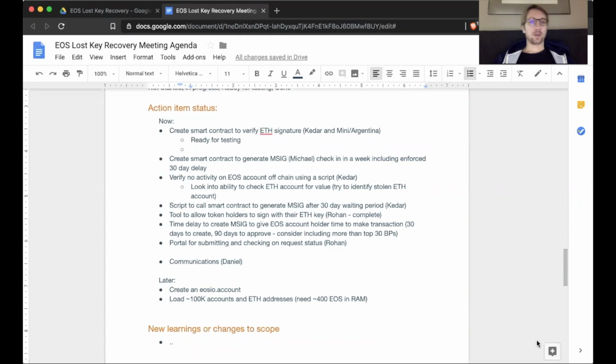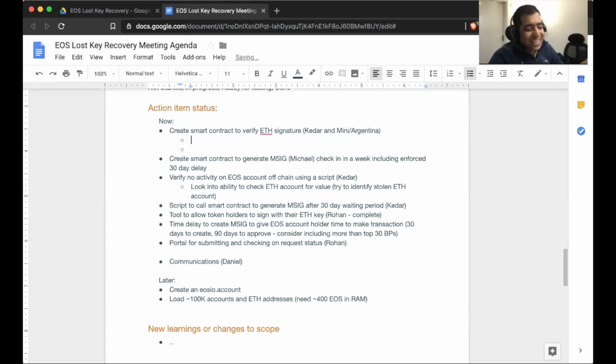I'm not as technical as you guys, so some of that went over my head. Is there any particular action item that I should be capturing here to help move that forward? Create smart contract. It's not ready for testing as such. I think it's ready for development. Okay.